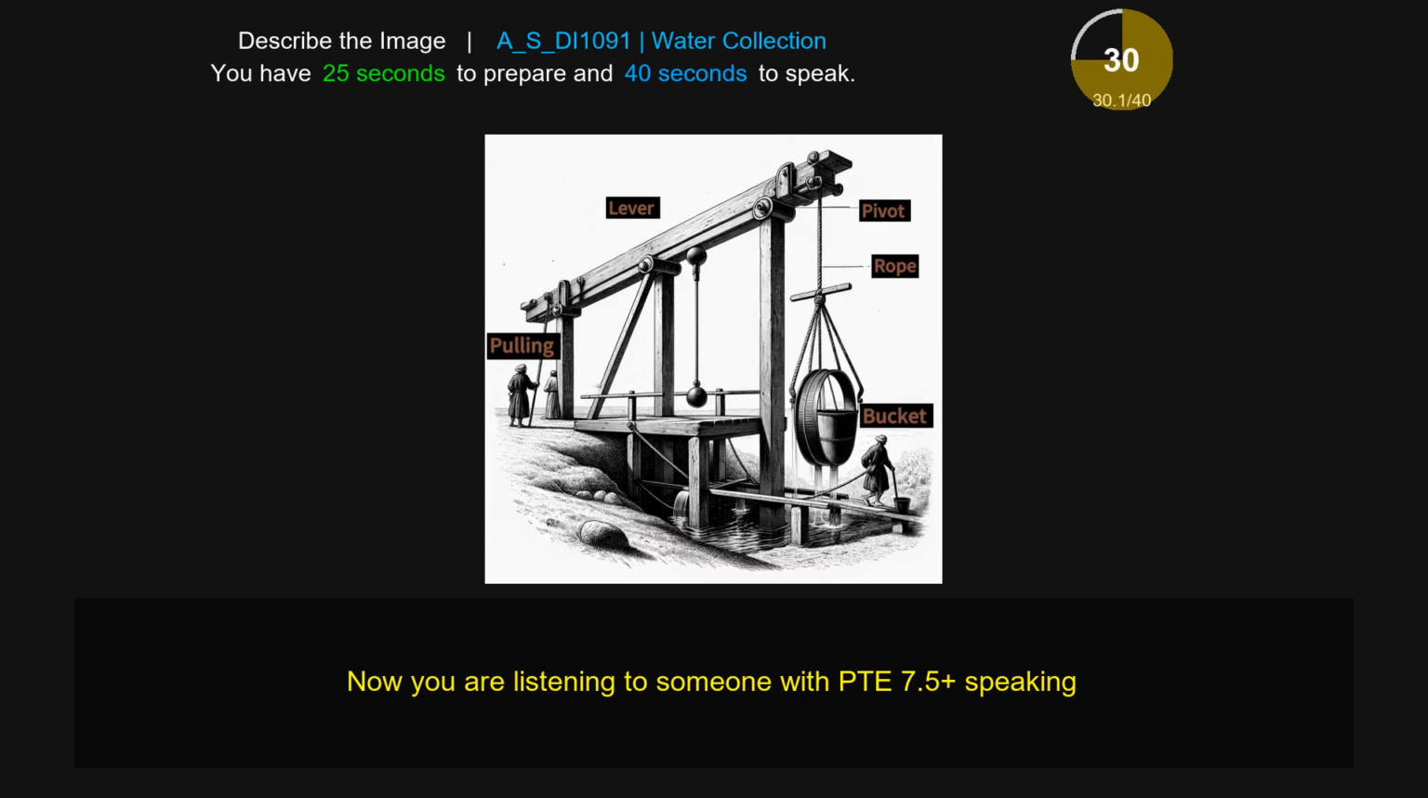So it is evident that the information is about water collection, from the bucket to the pulling. There are three people, and they talk about the different types of water collection.